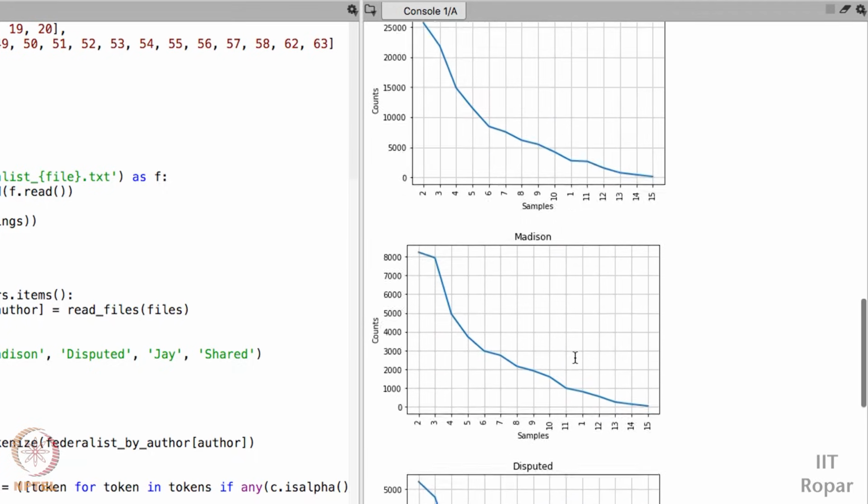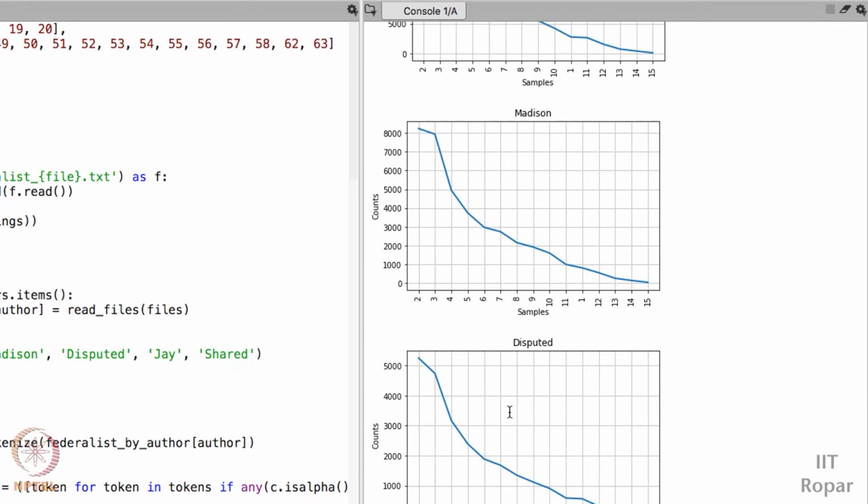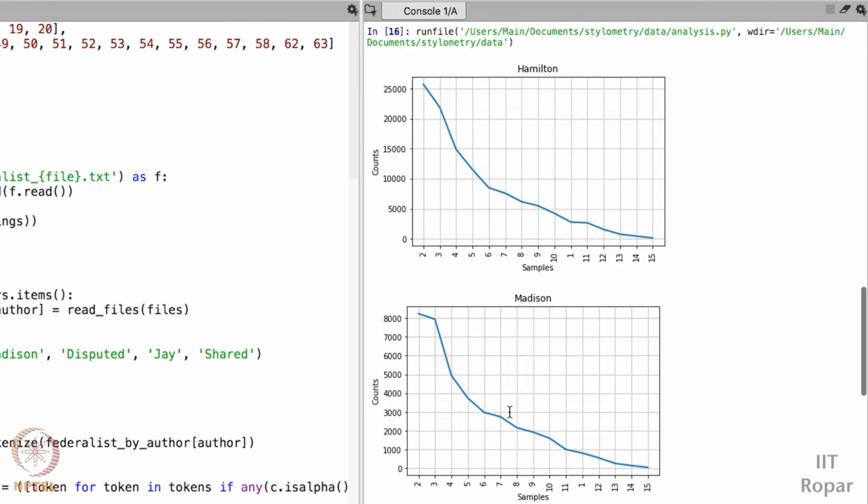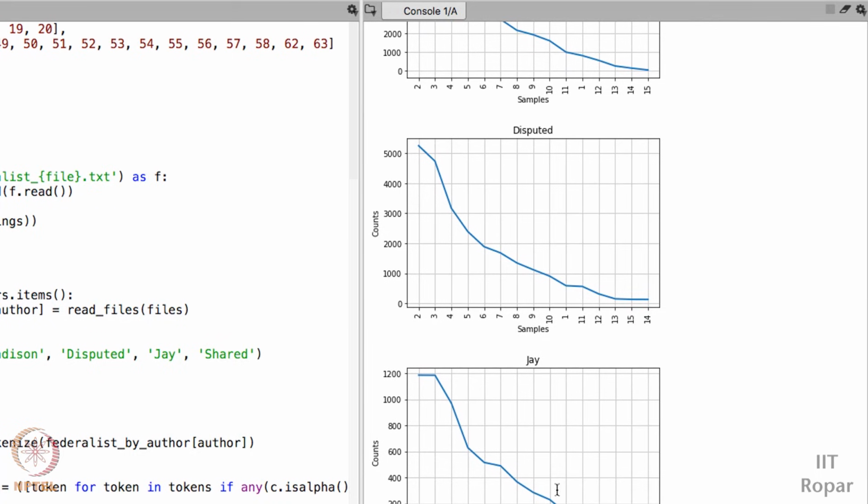Now see the plot. It looks almost the same, but it's not exactly. If you see the plot of J, the samples are the word count. There are around 1200 words of length 2, and so on. The distribution goes like this for J. It's definitely not what this disputed plot is. It means that whatever documents are in the disputed are definitely not written by J. You can see the beginning and the tail is definitely different for J and the disputed.